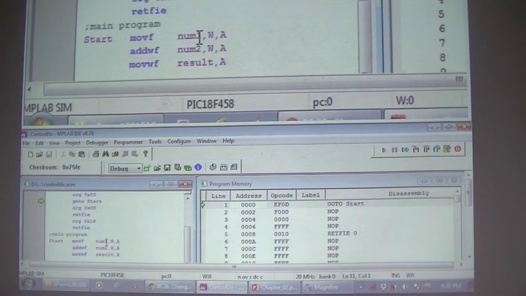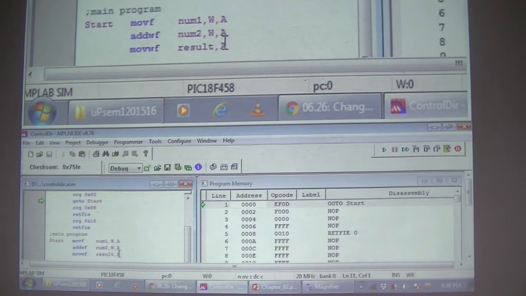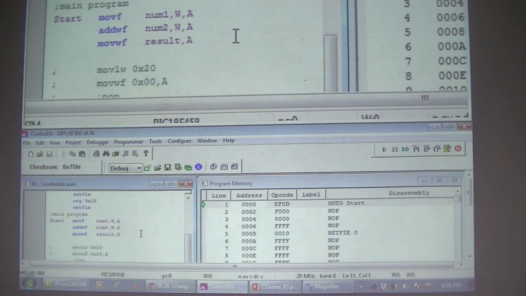This instruction, what you see here, it doesn't care what's inside num1 and what's inside num2. It doesn't matter. Whatever is inside num1, you're going to move it to working register, and whatever is in num2, you're going to add with num1 and store in working register, and whatever the result in working register is going to be stored at result. This instruction will do that.